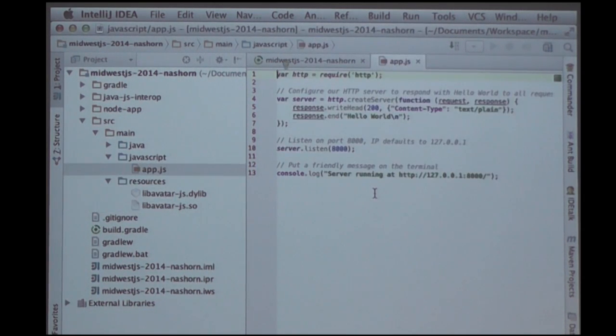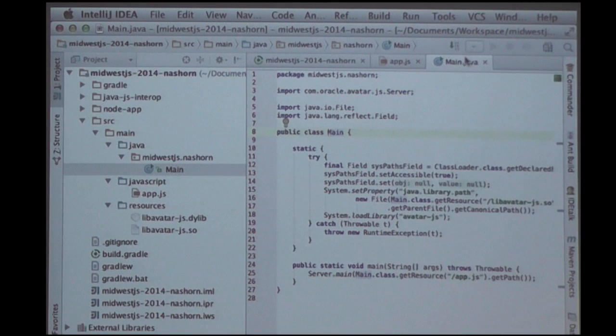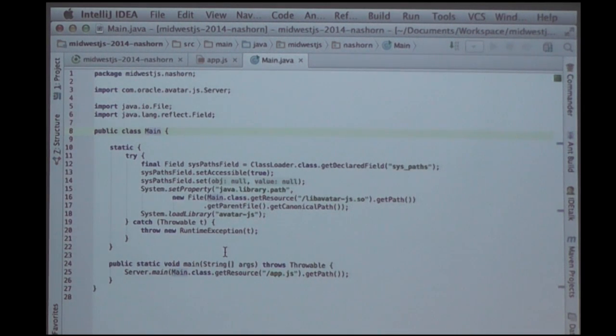But basically, we have our Node app as we would expect here. And what I've done here is I've created a main class. And what this main class does is it does a little bit of hackery around the class loader to get it to load our shared object so that we have all the stuff we need in place so that node.jar can make use of libuv from its driver. But besides that, all that I'm doing is I'm making use of this com.oracle.avatar.js server, which is effectively the node command, and I'm giving it the path to our app.js. And this is just a runnable class.